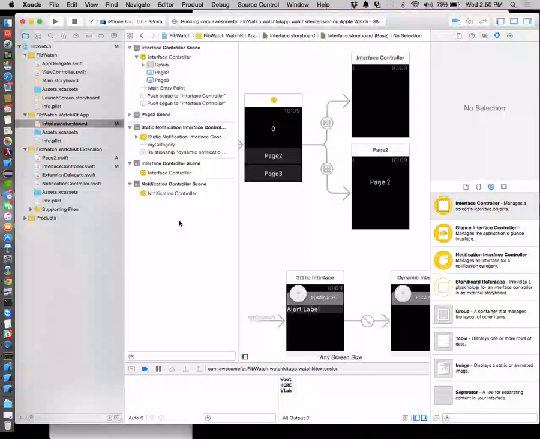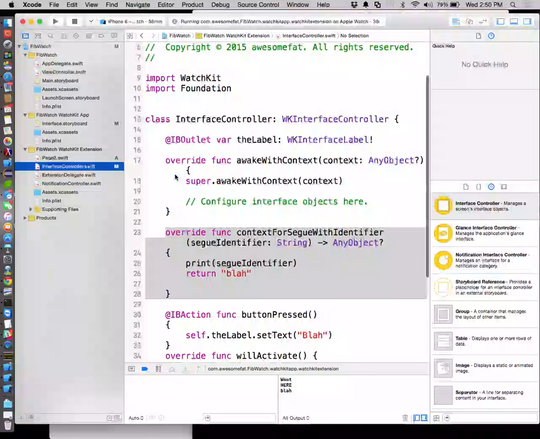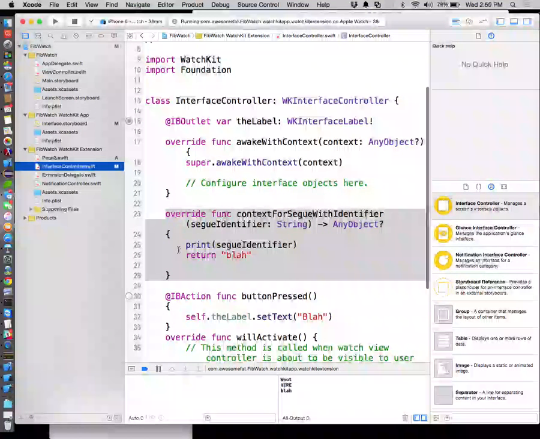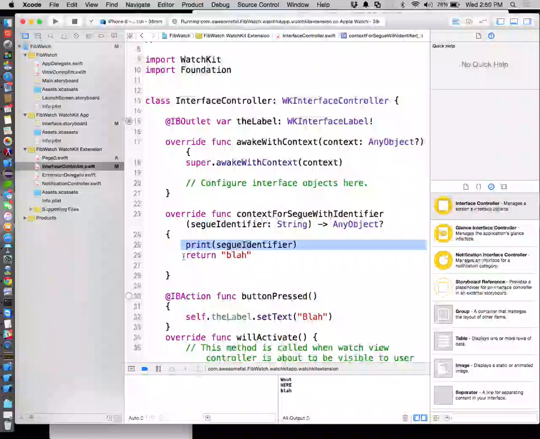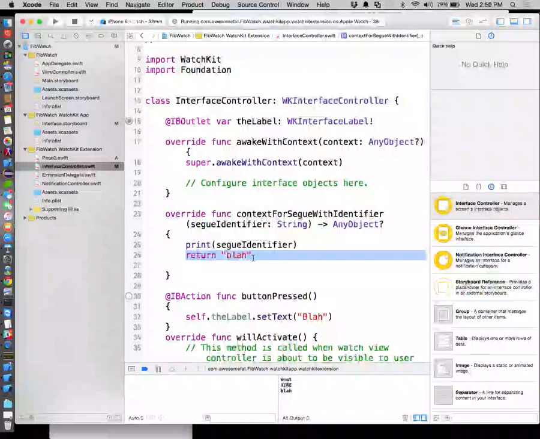So now when we come into our code here, interface controller, we're printing out the name of the segue identifier and returning blah 100% of the time, regardless of which segue called this guy. But let's just prove that we can see 2 different segue identifiers. All right, so we'll go ahead and hit play.